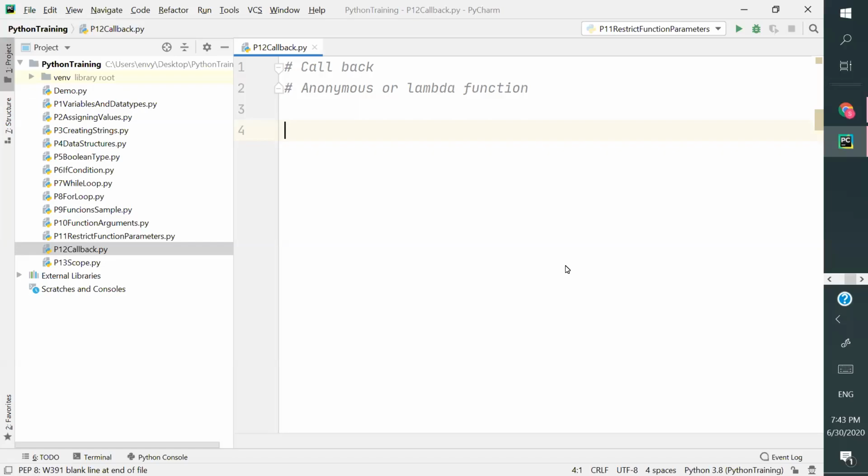So in this video, we will discuss something more about functions. I will tell you about the way Python functions behave, how to assign functions to variables, and how to pass a function as a parameter to another function, which we call a callback, and also how to create anonymous functions or lambda functions. So let us see how we are going to create all this.